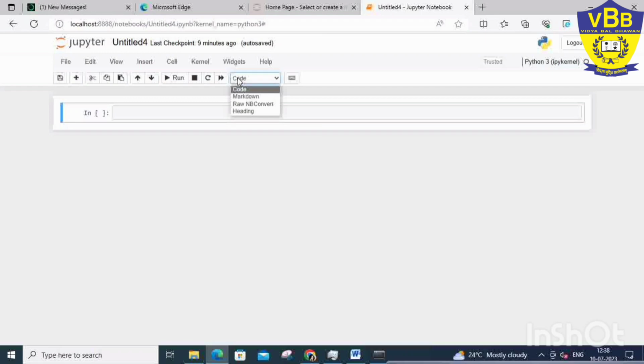Right? Code is used to select the type of cell, whether it will contain code, text, information, or headings. This last one is the command palette, which shows the features of the Jupyter Notebook. Right? Now, how to write a Python program in Jupyter Notebook.